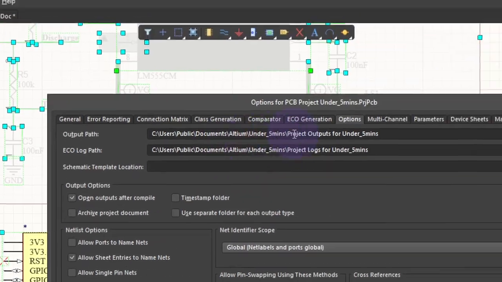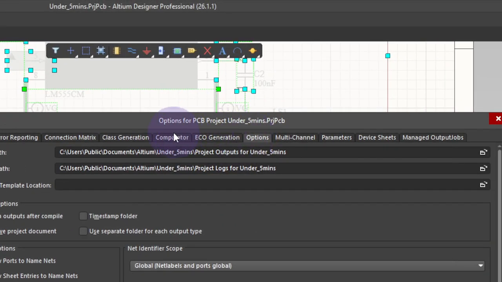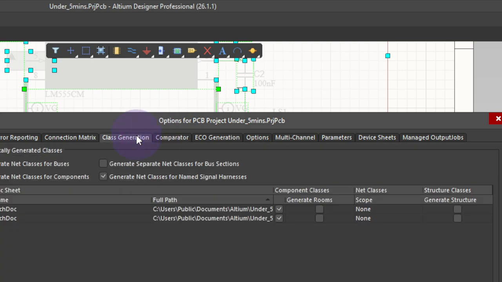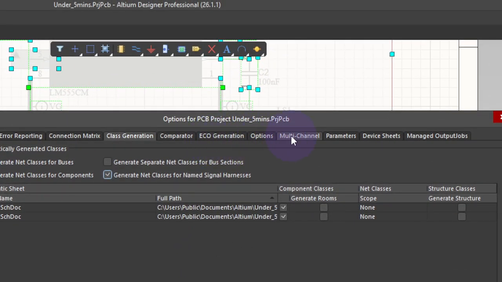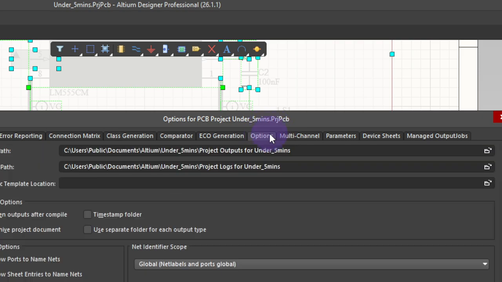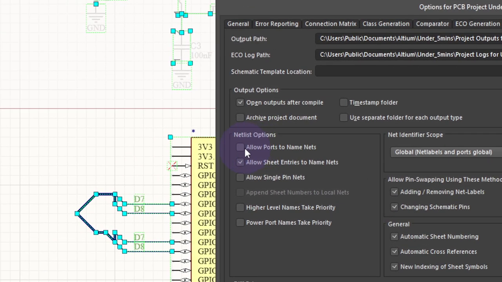Once you go there, we'll go to our options, and first of all, we want to go to Class Generation and make sure that we turn on Generate Net Class for Named Signal Harness so that it can create a class. But most importantly, if you really want to have the naming of your signal wires accordingly to the signal harness name, then we have to go to the option and turn on Allow Ports to Name Nets. If you don't turn it on, it's not going to happen.